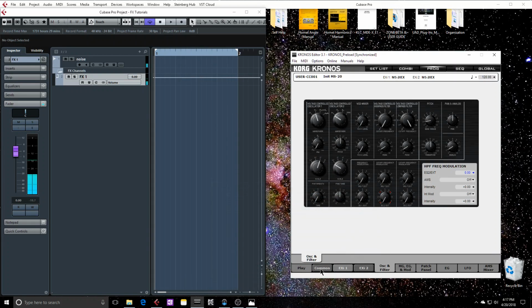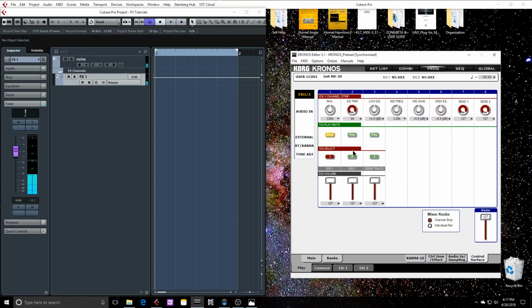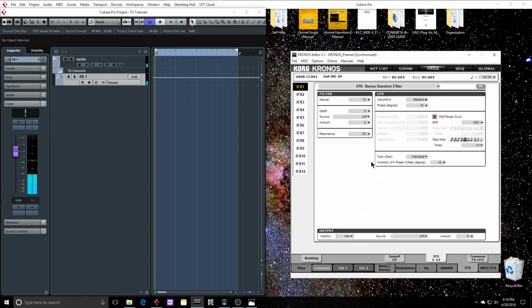We're going to take an extremely in-depth view into the stereo random filter. Right now I have it on what I consider to be the initialized settings, and I'll go ahead and explain what each setting does. Before I do, let me just show you that I have noise coming out of the MS-20 to feed the stereo random filter so we can see exactly what it's doing. Here's that noise.